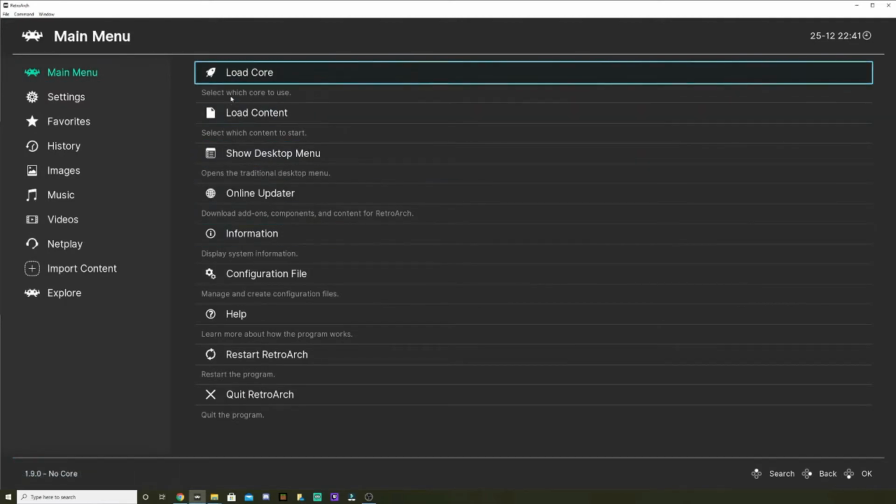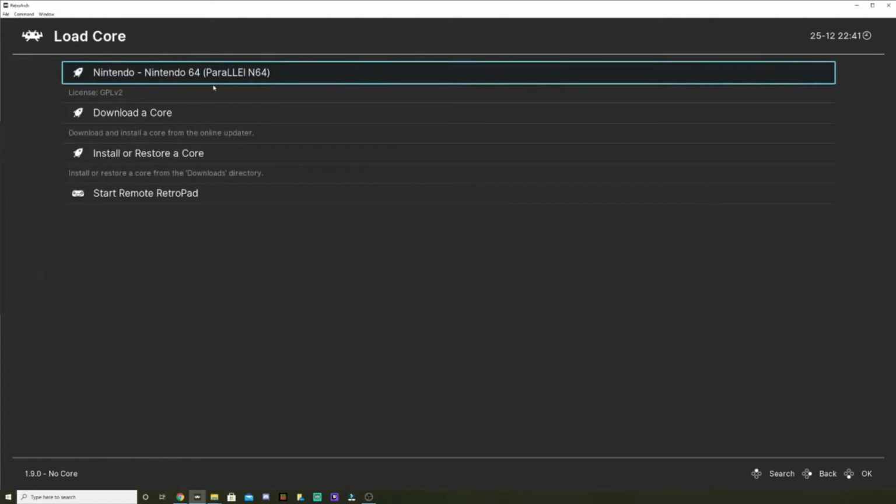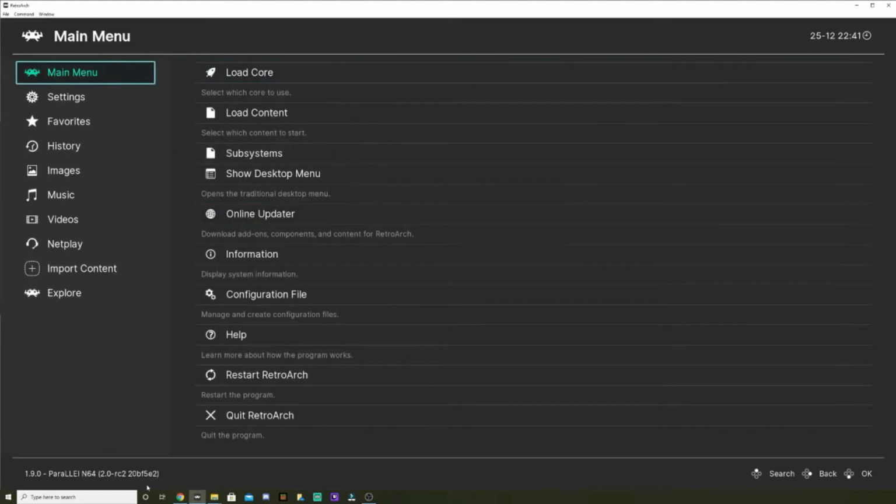And then what you want to do is back out of RetroArch. Actually, what you can do real quick is hit load core, and hit Nintendo 64, and now it'll show up down here. So Parallel N64. That just means that the system of RetroArch right now is ready to run an N64 game. So if you were able to put an N64 game into this program, it'll be like, okay, good to go.